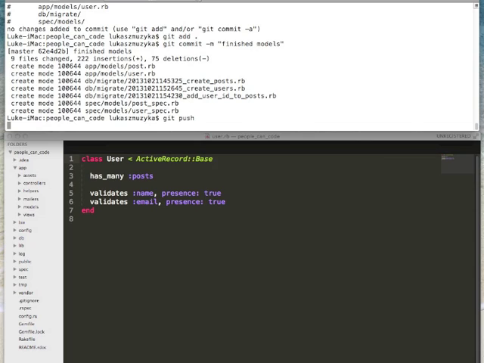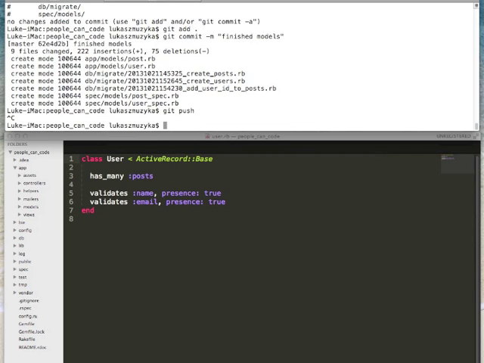I don't have my VPN on. There's some weird things going on. But after you do git push, we can also say git push heroku master. Okay, it won't work here because I'm not on VPN, but you can do it on your machine.